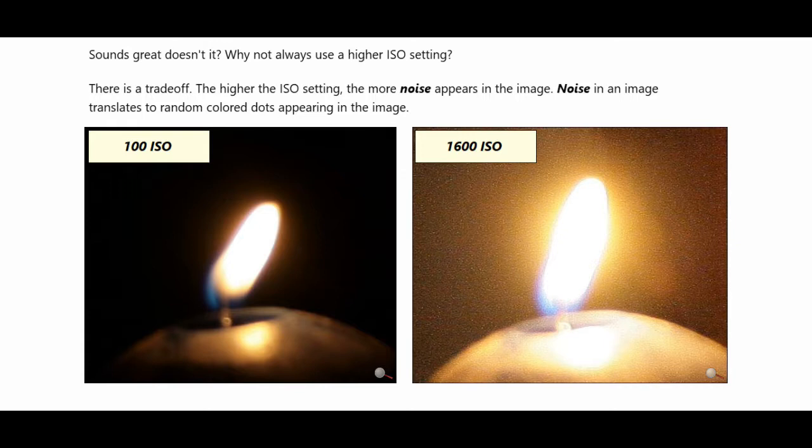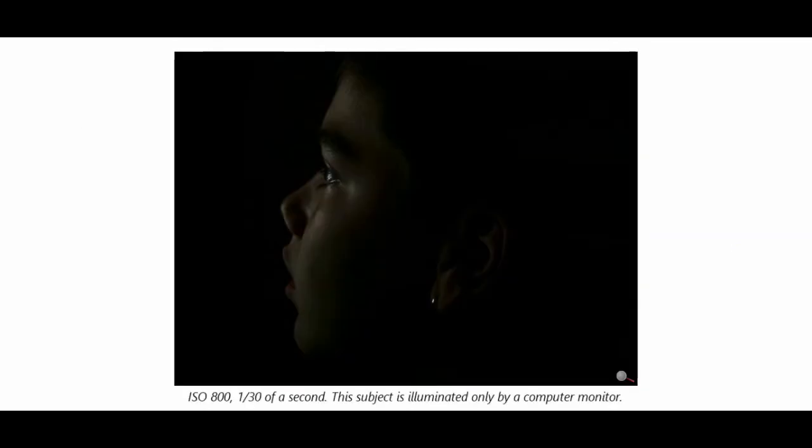Sounds great, doesn't it? Why not always use a higher ISO setting? There is a trade-off. The higher the ISO setting, the more noise appears in the image. Noise in an image translates to random colored dots appearing in the image. ISO 800, 1/30th of a second. This subject is illuminated only by a computer monitor.